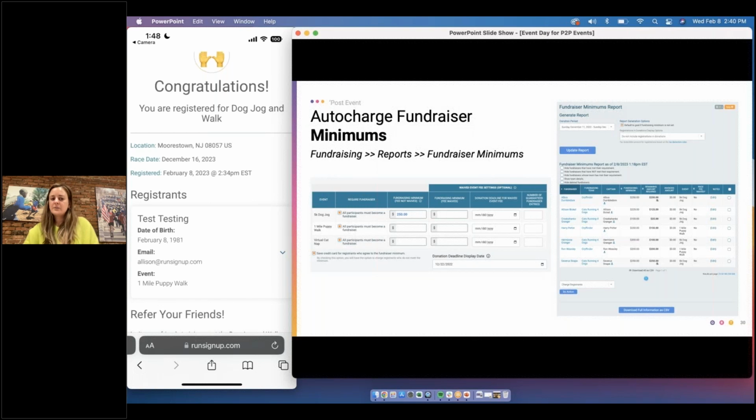So you'll probably want to give it a little bit of time to extend when they have to meet their fundraising goal. But yeah, this report is where you're going to be able to filter who you want to charge and then do that action.